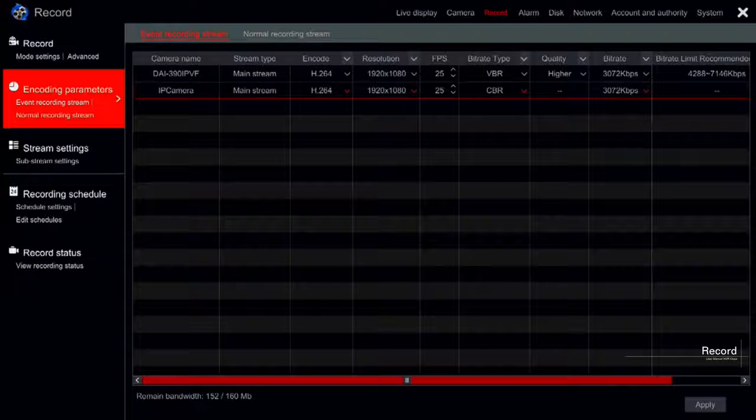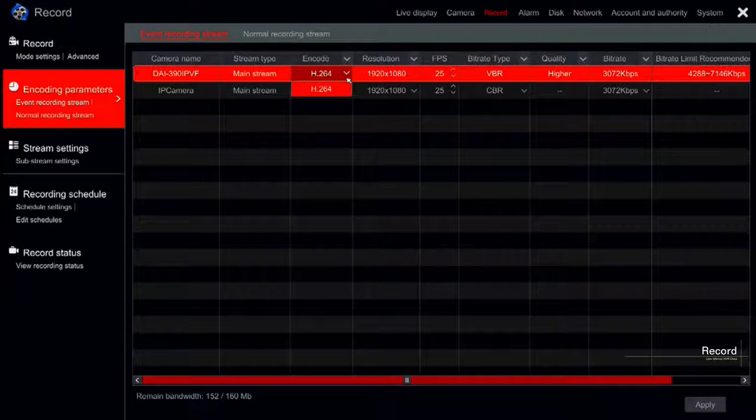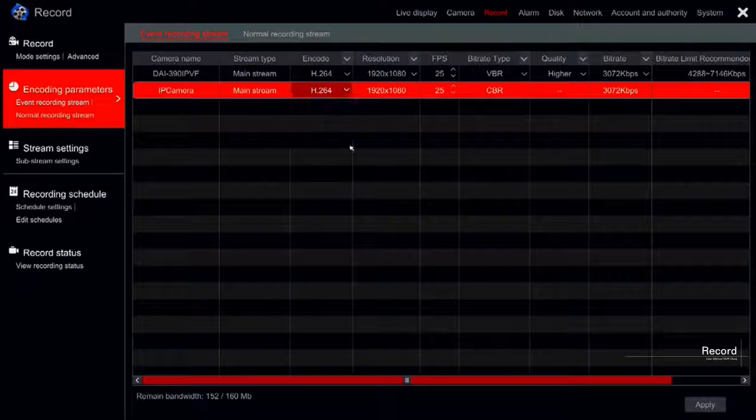This means that if you choose any of the continuous record modes, or you use schedule recording, you must configure both. If you use only recording based on alarms, configuring only the event recording stream is enough. Let's understand better the encoding parameters. Video encode is the compression type. Basically, the available options are H.265 and H.264.